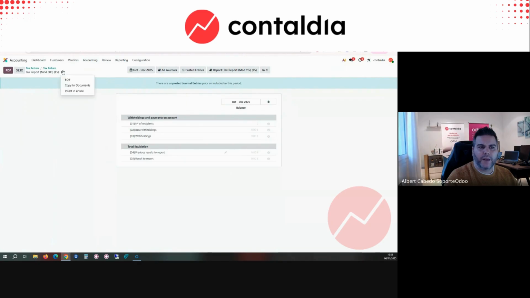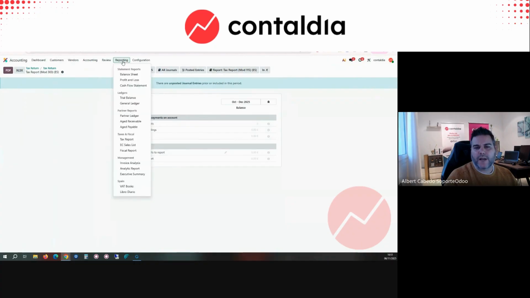You can create the file, BOE is the file, and you have all the taxes available here. If you want the corporate tax, don't worry, because you can export a trial balance to datasheet or Excel, and then you can import it into your software of annual corporate tax.